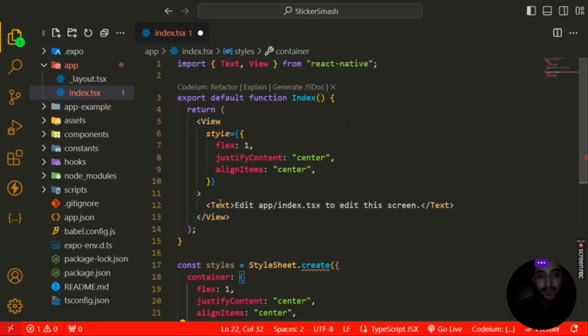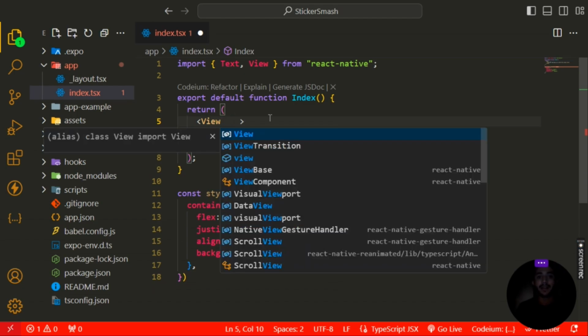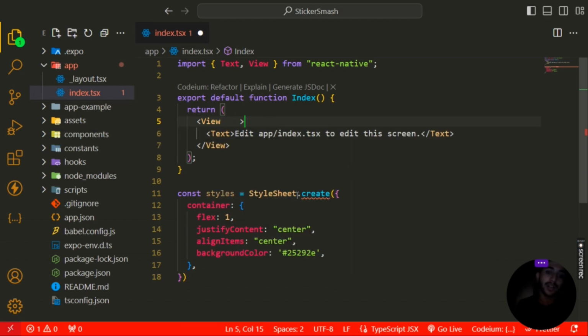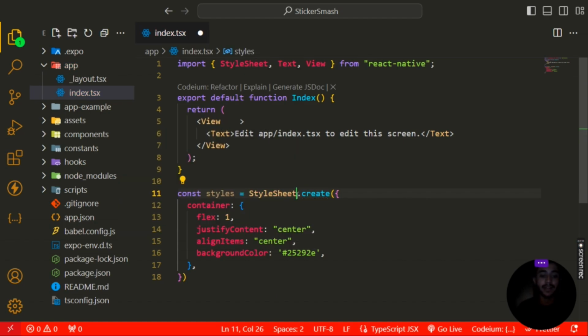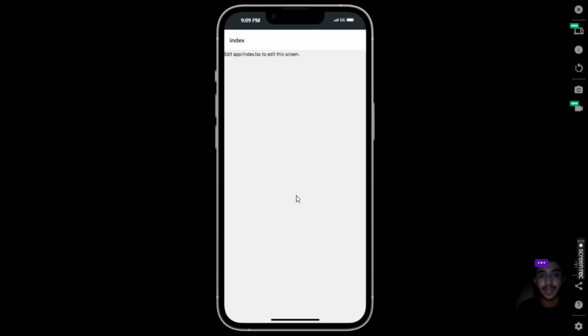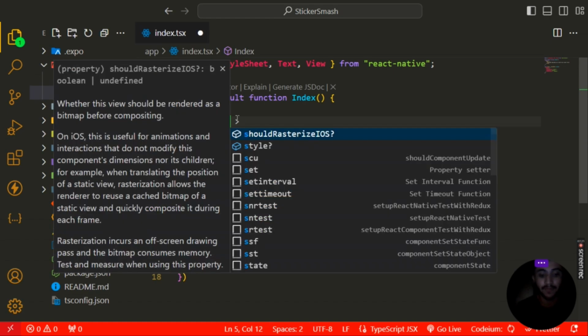So let's fix all this stuff, and you can see that an array is occurring here. So we have to import the style sheet from React Native. If we go to our website, things are not working properly, because why? We have to put a style here.